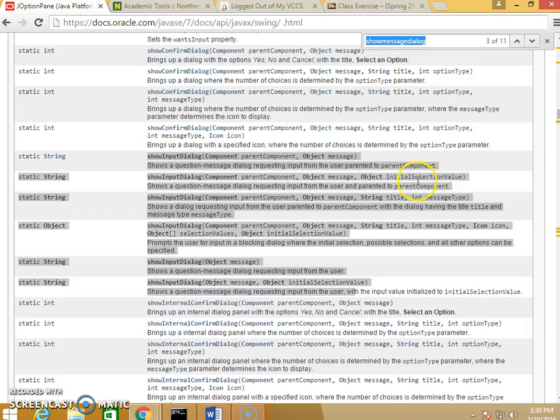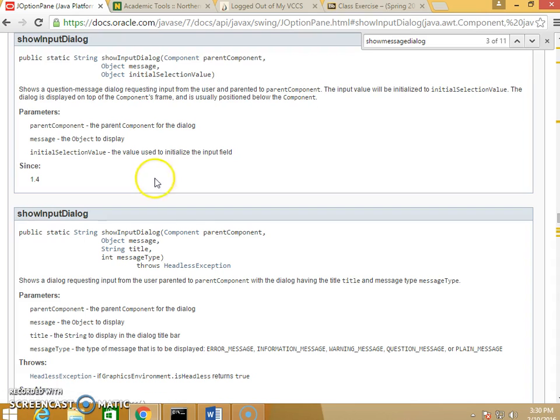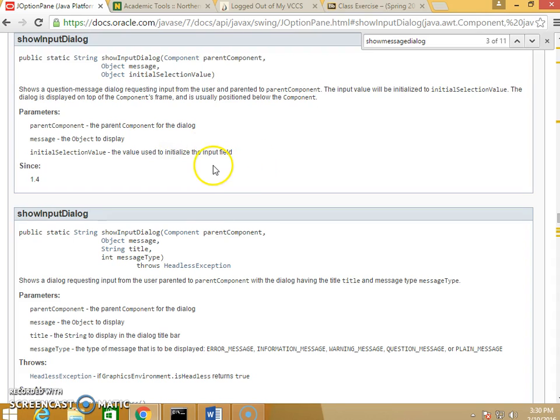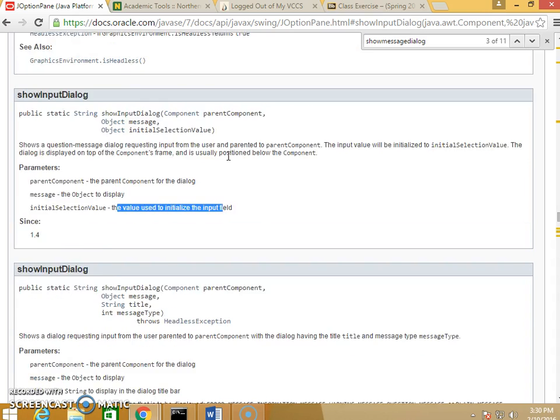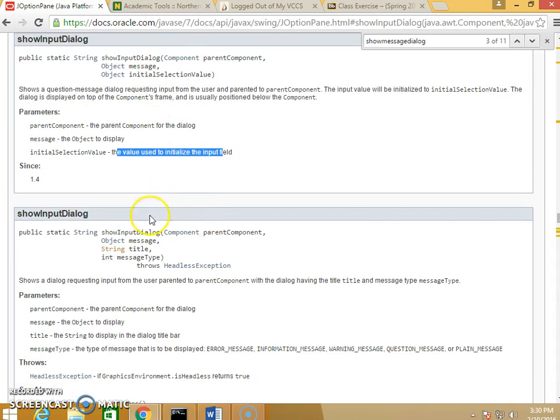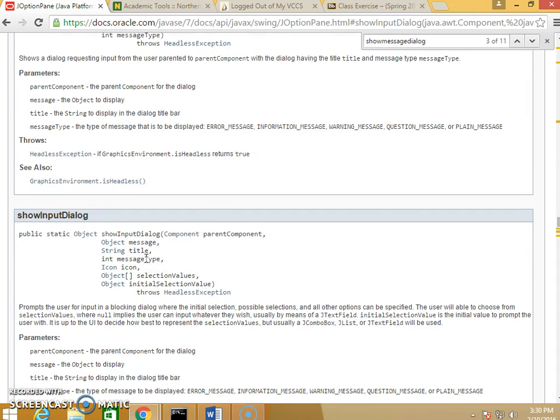Of course, you have to know what initial selection value means. You can click on it itself. It's going to explain even more details, right? The value used to initialize the input field. So let's see, we can look through this more. This one is like title, right? Same principle. This is 1, 2, 3. This is 4, right? Parameters. And this is going to be message title, message type. Now icon.